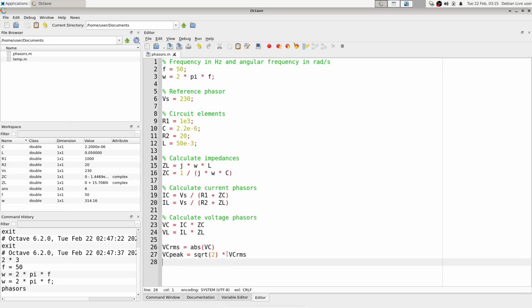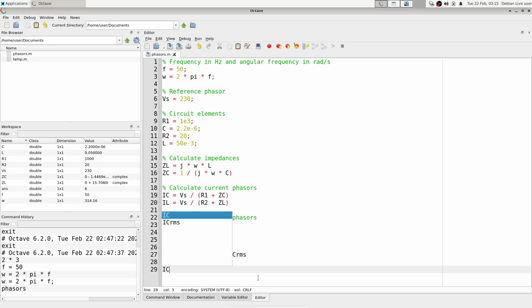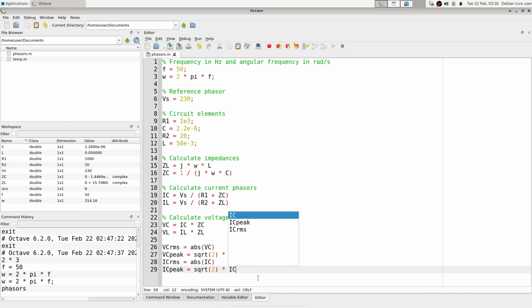Similarly, to get the current magnitude, we know the phasor representing the current passing through the capacitor. The RMS value of that oscillating current is just going to be equal to the magnitude of the phasor, so ABS IC, and finally IC peak is going to be equal to that multiplied by square root of 2. So that's IC RMS.